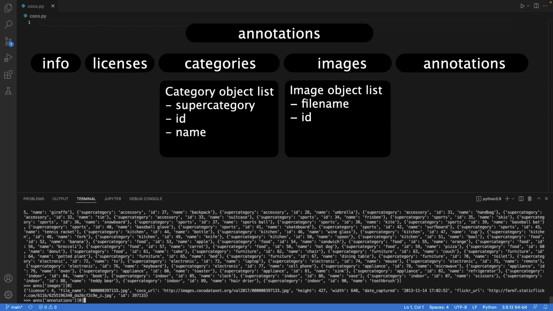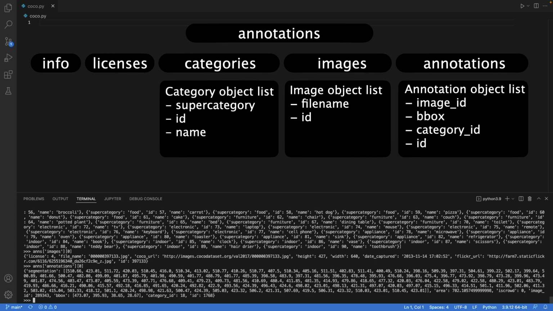And we also look at the first one. What we can see here is that we have a category ID. The category ID is what we've seen earlier, and we can use the category key to map from this category ID to the category name.